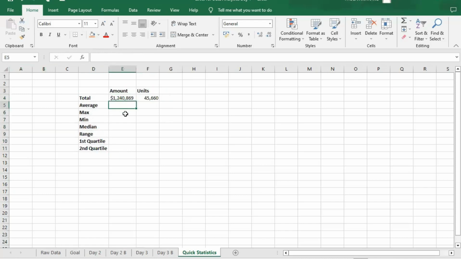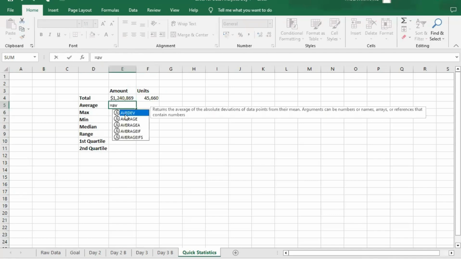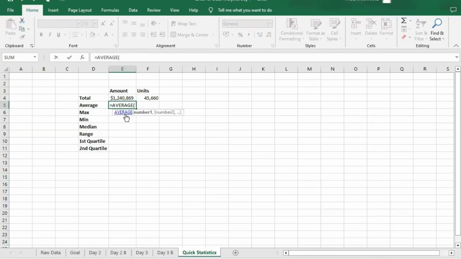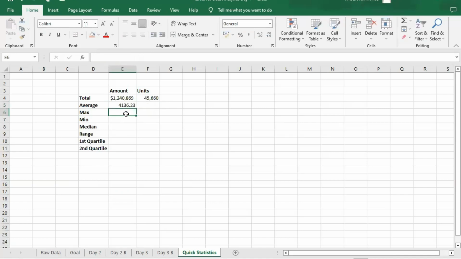Now, let's find the average. Average will be equals average. Then your data, open brackets, the average of the amount. Okay. And you press your enter key. So that's the average amount.